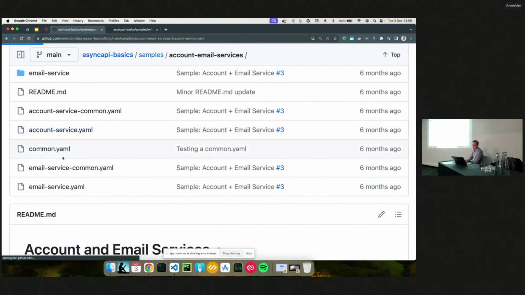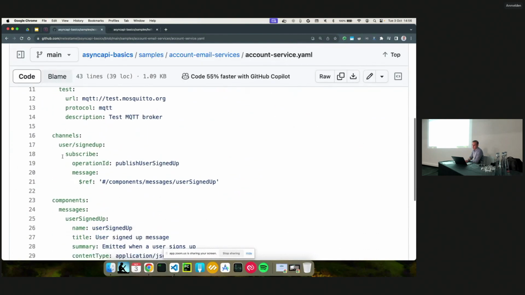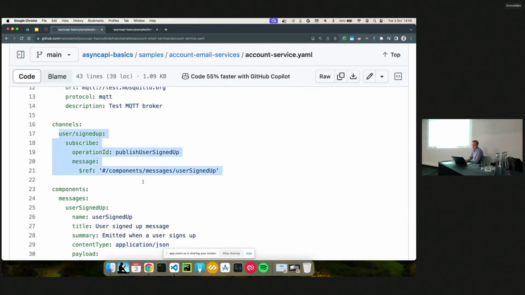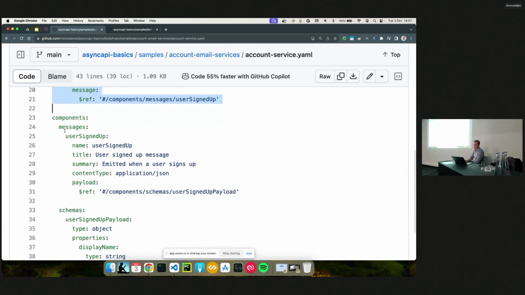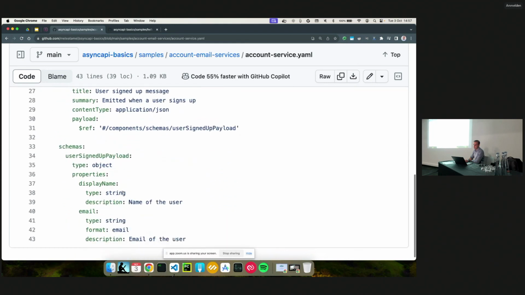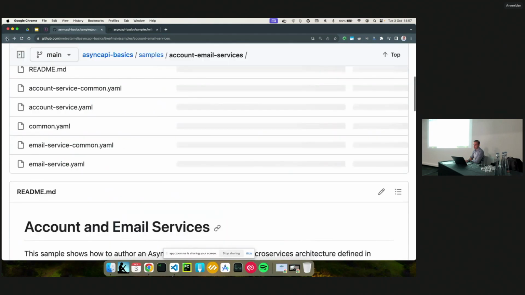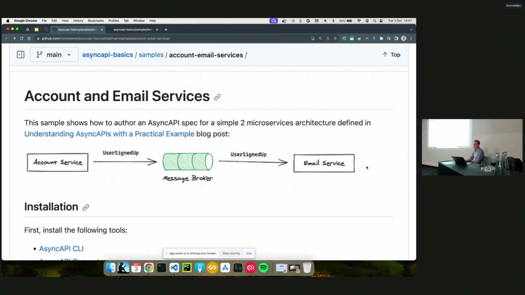So account service, we define our channels, and actually it's subscribe, because a user subscribes to receive that message from the service, right? So yes, the service is publishing, but the user is subscribing to receive that message. So that's why it's subscribe. We define this as subscribe, and then we define the message, what it is, with its schema and all that. But then if we think about the email service, is it publish or subscribe?